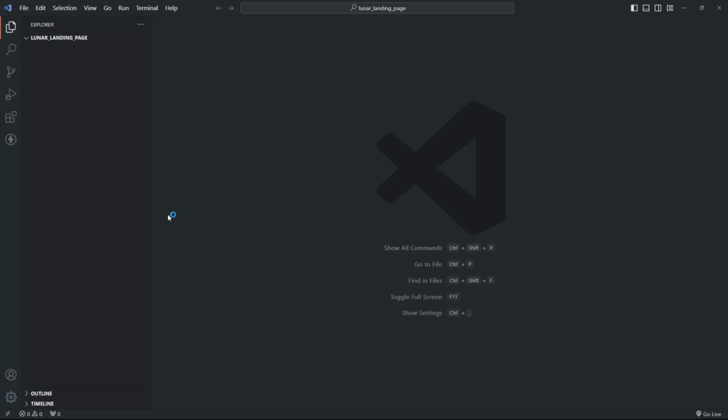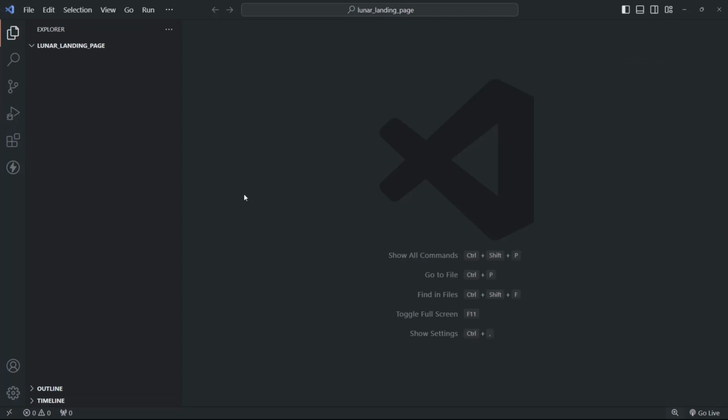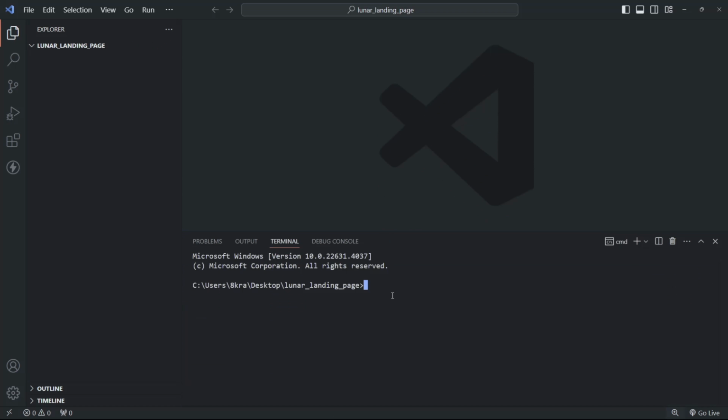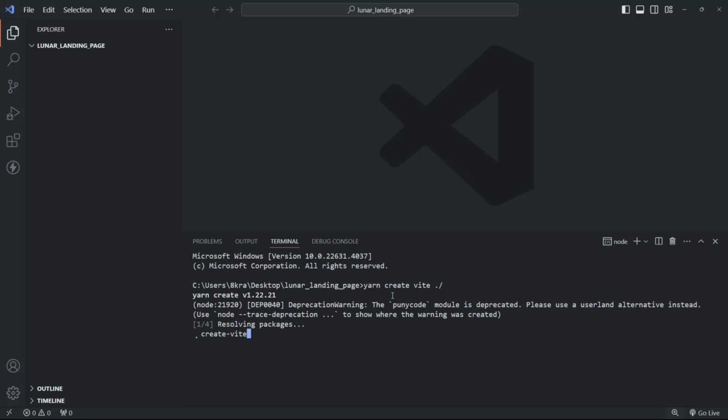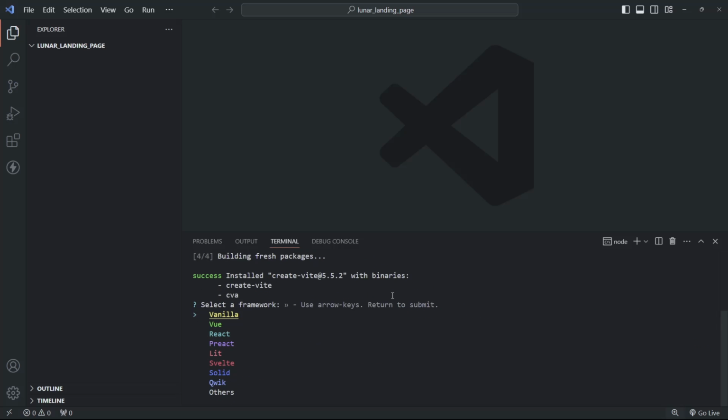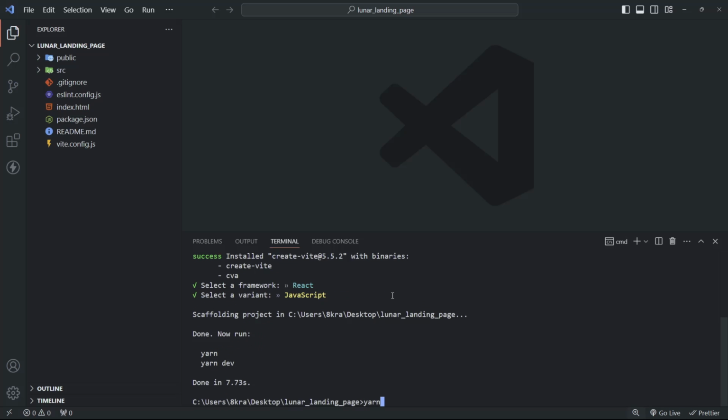We'll be using Vite to initialize our React app, as it's super fast and perfect for modern projects. Open a new terminal and run the following command to create a new Vite project. Select React, and for the variant, choose JavaScript. Once that's done, install the dependencies by running yarn.